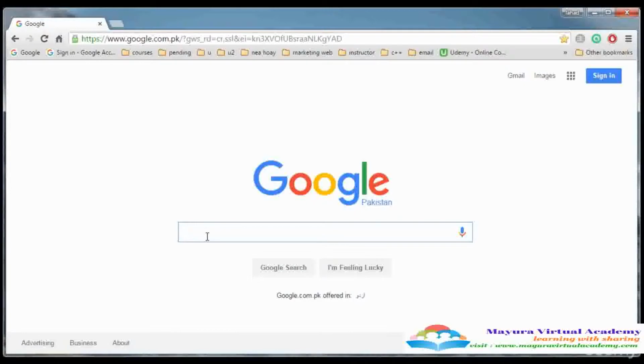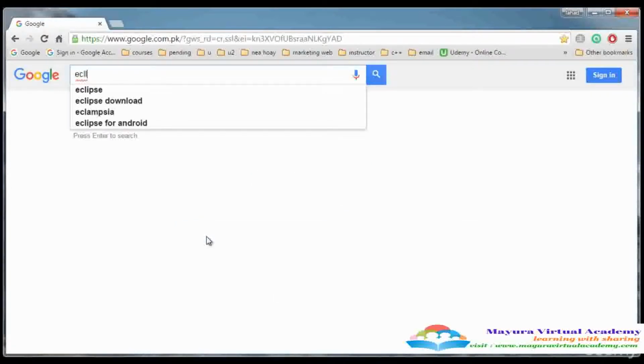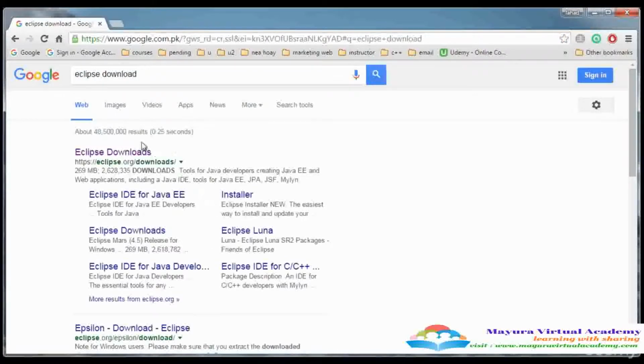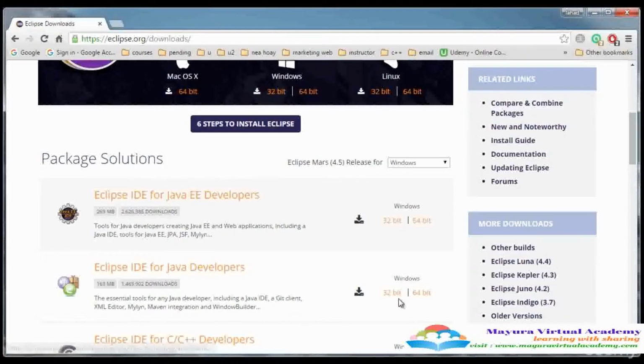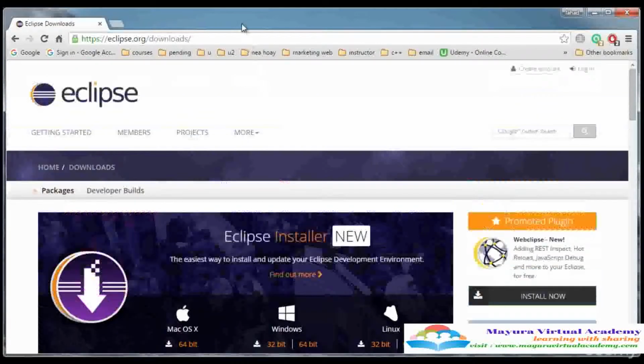So here write Eclipse. Click on the first link, and here you are able to download the IDE in 32-bit and 64-bit. I have already downloaded this software, and now what we need to do is just download the compiler.